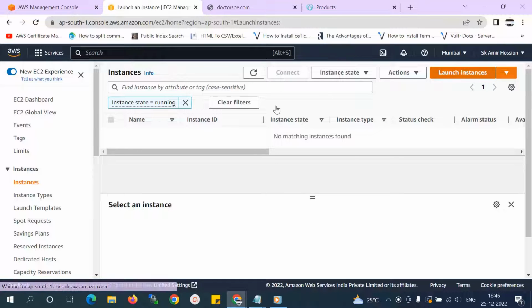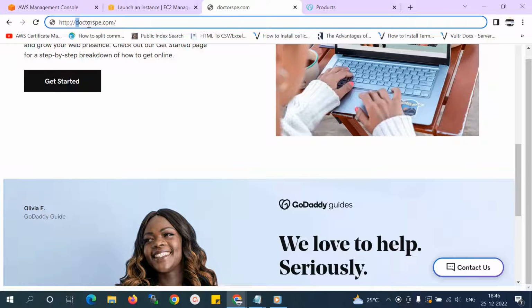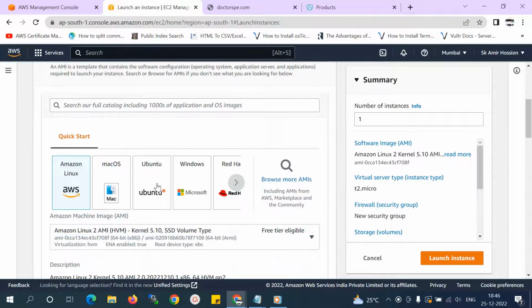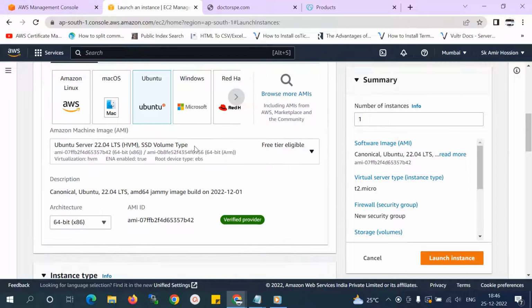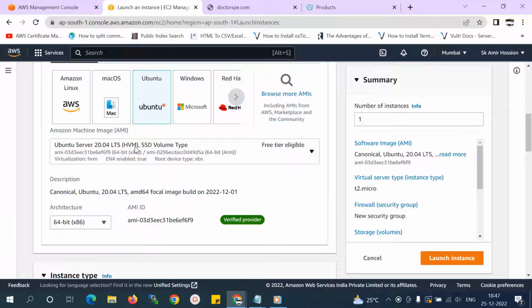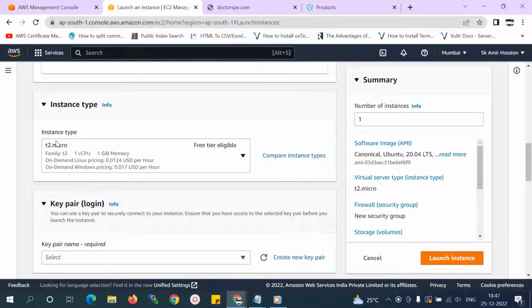Now let's launch the server. Type the server name; the server name is for the application. Now I choose the operating system. I'm choosing a free operating system here, Ubuntu 20.04 LTS version. Now choose the instance type. By default I'm choosing the free instance type.